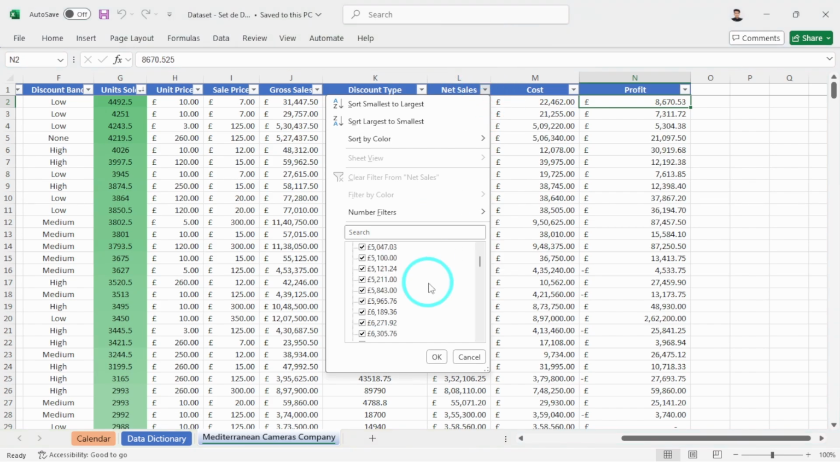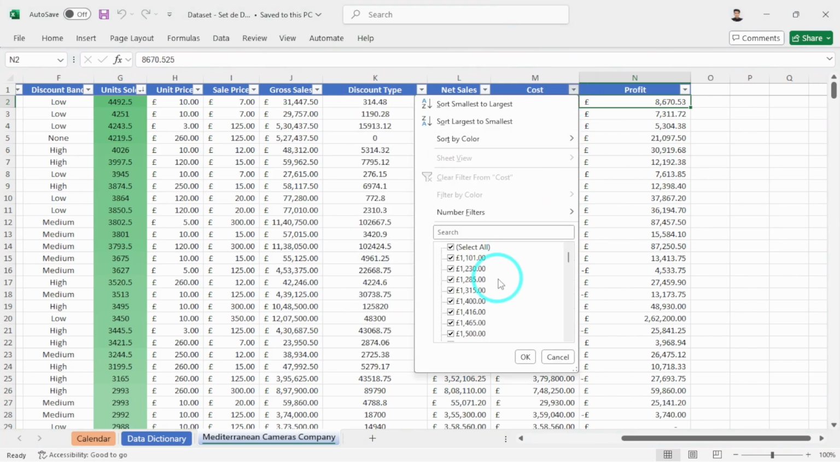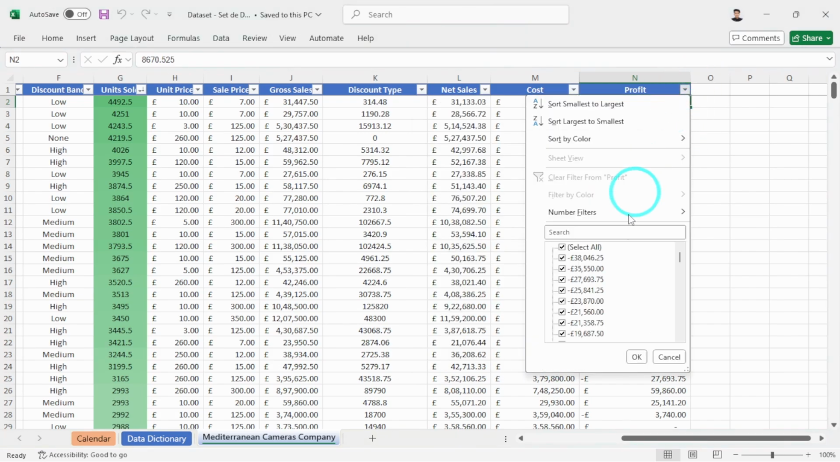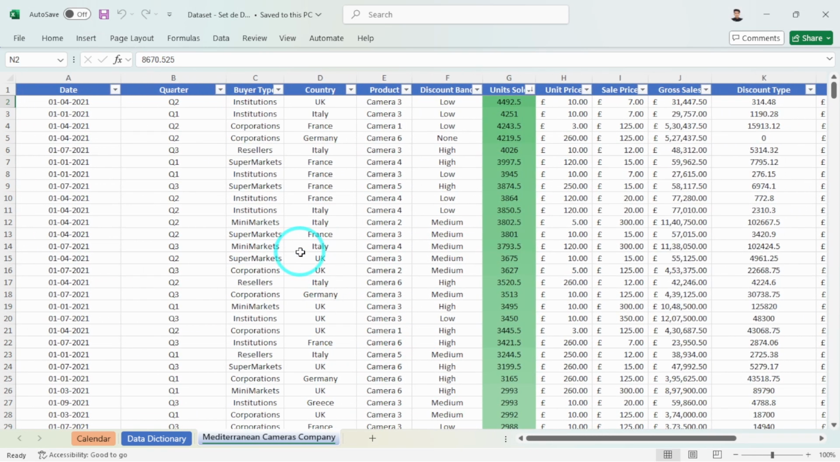In net sales, again there is no blank or null. In cost as well, there is no blank or null. And lastly we have the profit. Here also there are no blanks or null. So our data is perfectly fine.